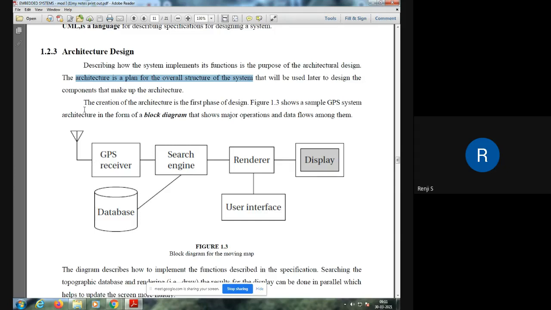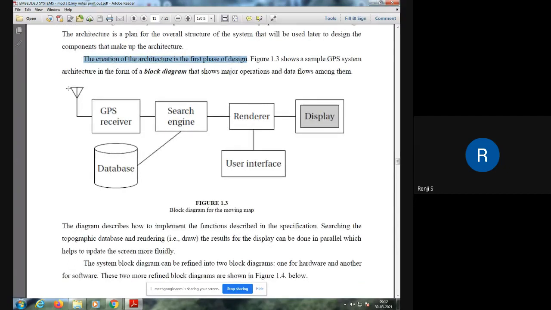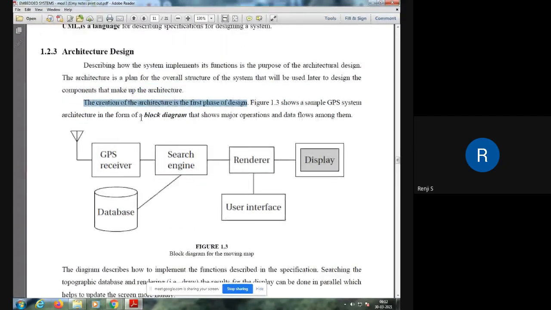So creating this architecture is the first phase of design. Till the second phase, we were documenting things. We didn't start the detailed plan of the system. But when we come to the third phase, the architectural design, this forms the first phase of the design process. Actual design starts in the architectural design phase. The others were only documenting phases. Then this shows a sample GPS system, a block diagram of a GPS system. So as I said, this was a university question.